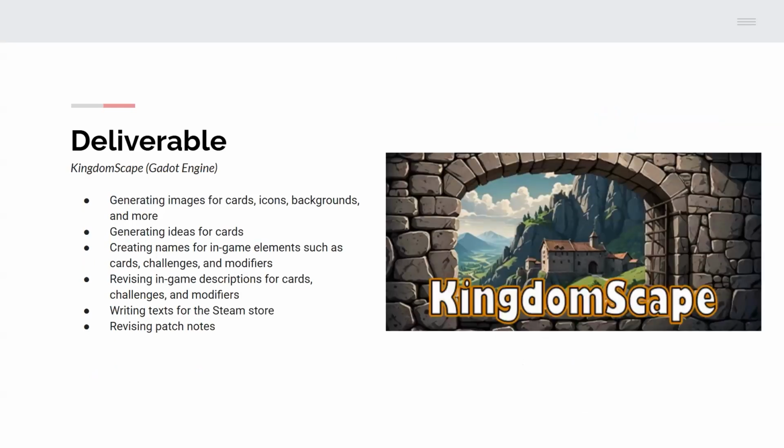This deliverable is actually something that I found recently. So there is a game that I found called Kingdomscape. It is a game that had AI be used to help create it. Actually, the developer went to Reddit to showcase the game. I found the game through Reddit, and this is the points that he made with how he made the game and how AI helped him.